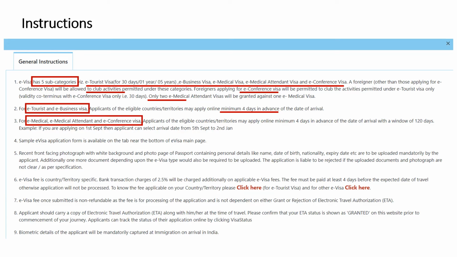For the medical and conference visas, again, you have to apply at least 4 days in advance, but within a window of 120 days. For example, if you are applying on 1st September, then you can apply for any date within the 120 days. Because these are specific visas, if you want to travel after 2nd Jan, then you will have to apply for a visa again. Now there is this sample e-visa application that is available.